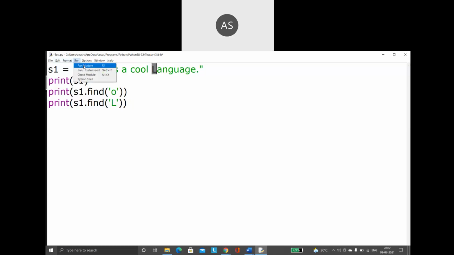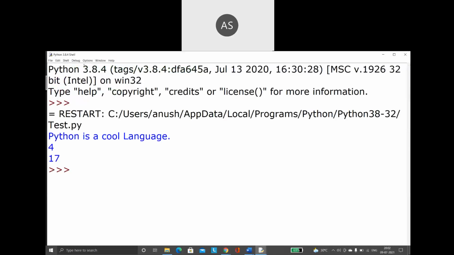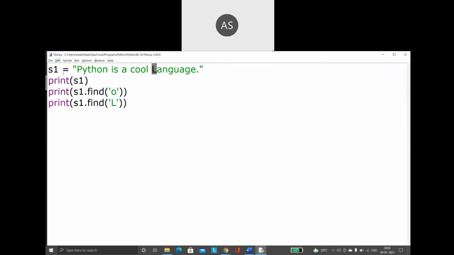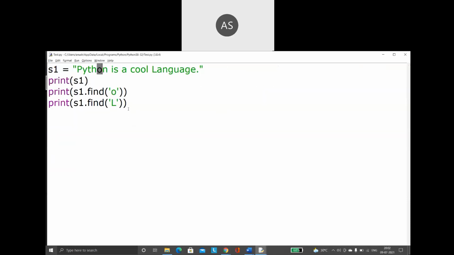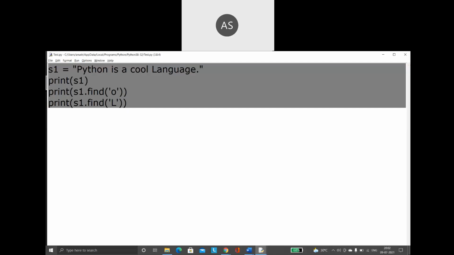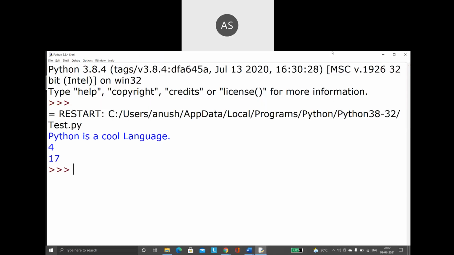Run this piece of code. See what happens. It is giving me the index value as 4. Now check it: 0, 1, 2, 3, 4. It is giving me this index position only. That is the usage of my find function. So remember, the find function is going to give me the index number of the first occurrence of the character. Right, let me copy this.